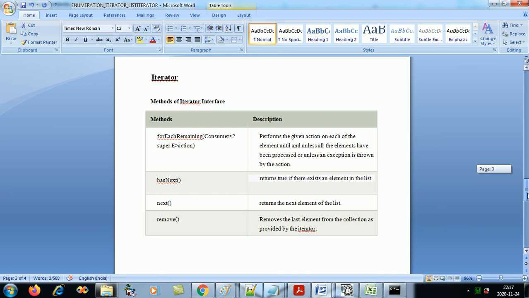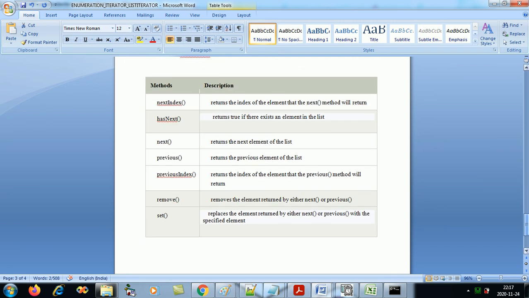So these are the methods of iterator: has next, next and remove. And these are the methods of list iterator: next index, has next, next, previous, previous index, remove and set. Clear?